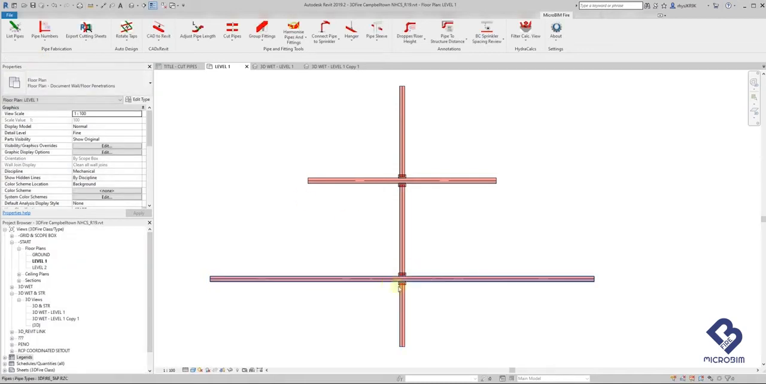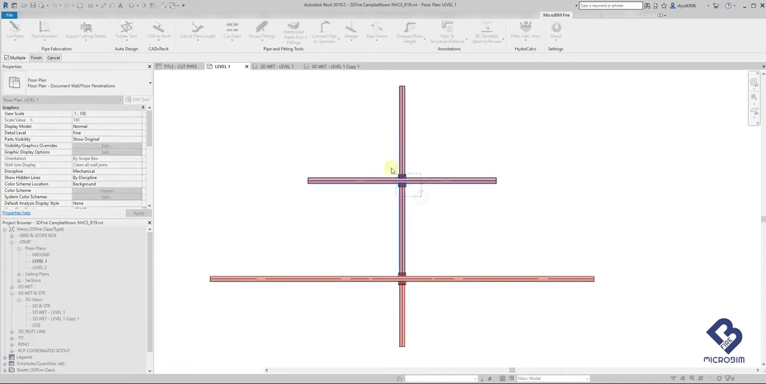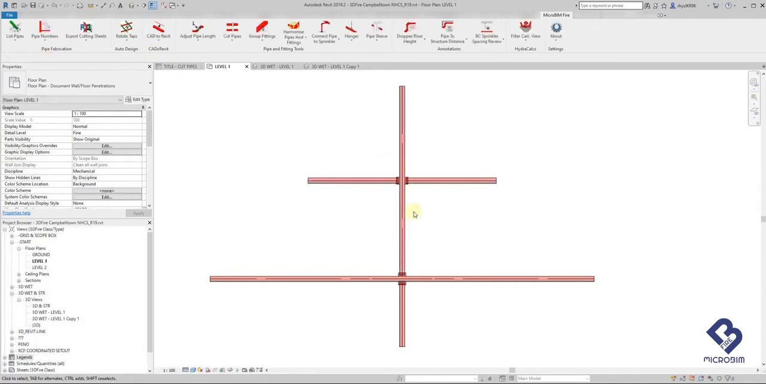And you can see here that the pipes are being changed to the other direction, the pipes split and the pipes here connected. We can repeat the tool to do it in an opposite direction. Select Rotate Taps, select the items, and we can see that that's completed.